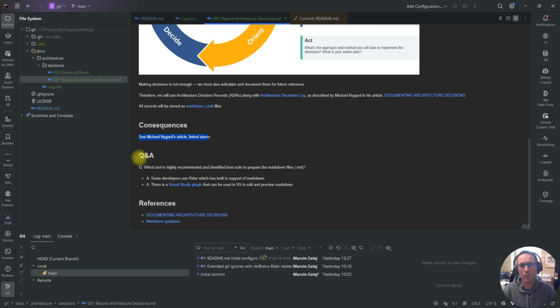Here is also a section of questions and answers. If someone has a question that was raised during the discussion about this ADR, we can answer it here. And finally, we have references or further reading, whatever is needed to understand more deeply what is behind the scenes of this particular decision.